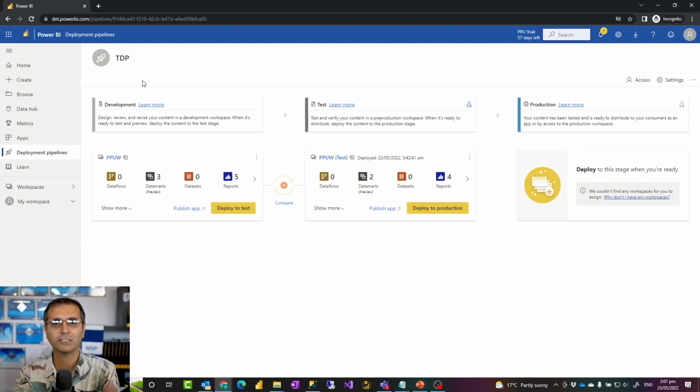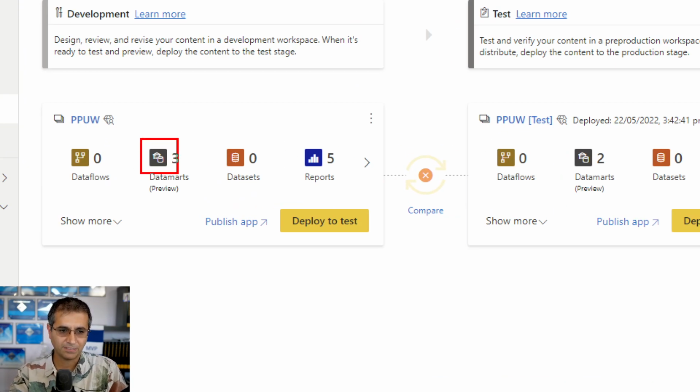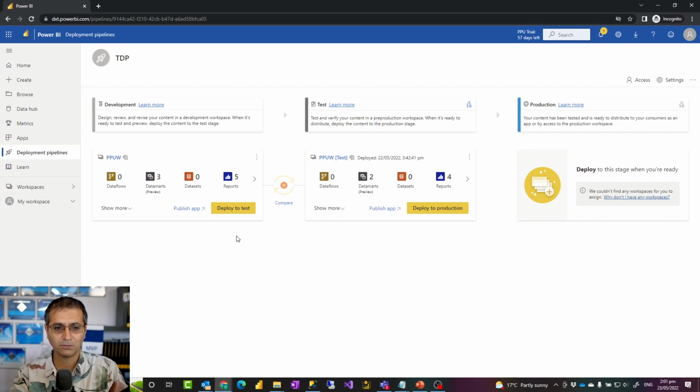You normally publish your changes into dev. Other developers go and check it. If it is fine, you'll deploy it into test. There are some test users who will test it. If it is fine, you'll push the changes into production. Deployment pipeline helps with that, and it's a premium functionality. Now, deployment pipeline also supports Datamarts. As you can see, Datamarts is also supported in that.